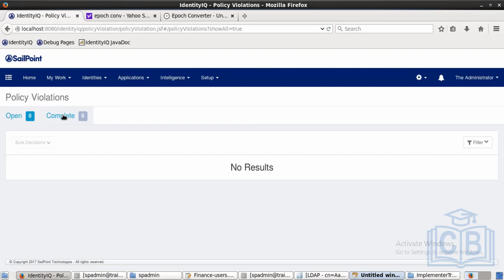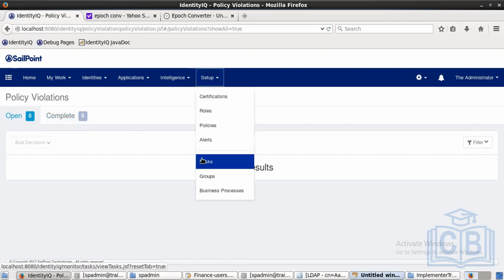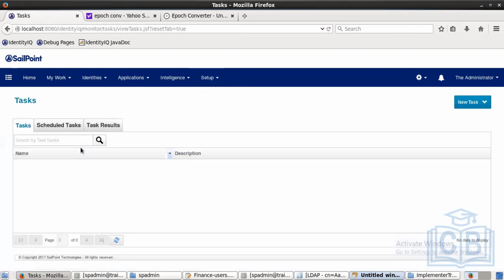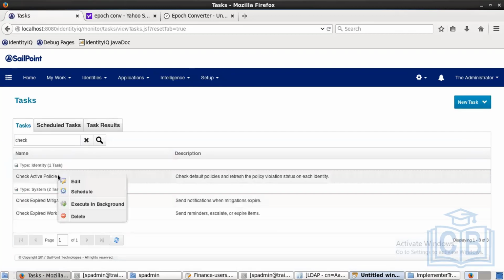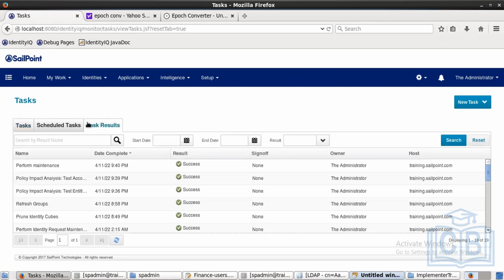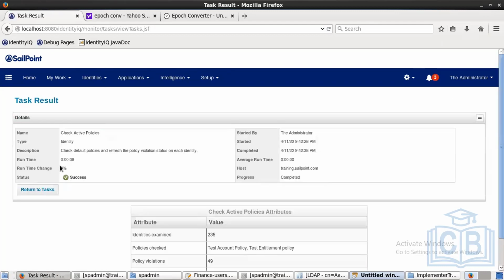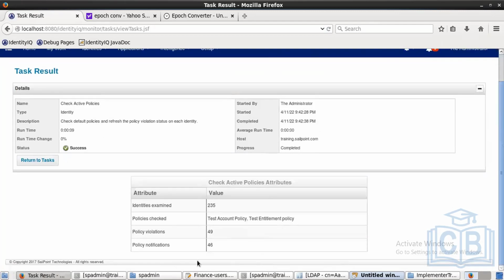So to validate all the existing identities, we will be running a task. What is that? Setup and Tasks. We have a task called Check Active Policies. Right click, execute in background. See, Check Active Policies. You have these policy violations that we have. Okay, that is how.